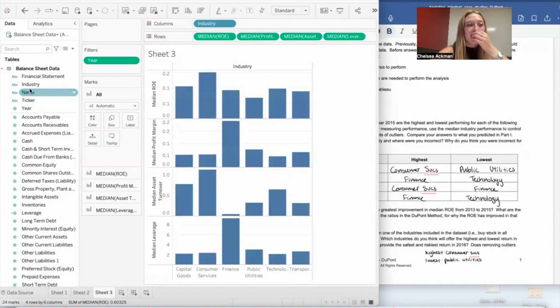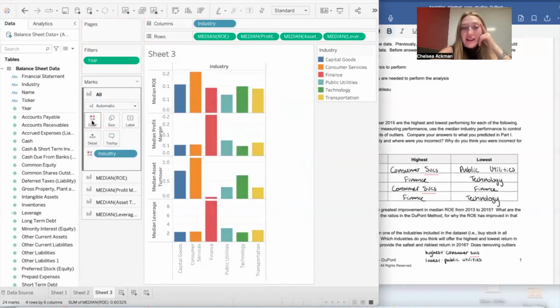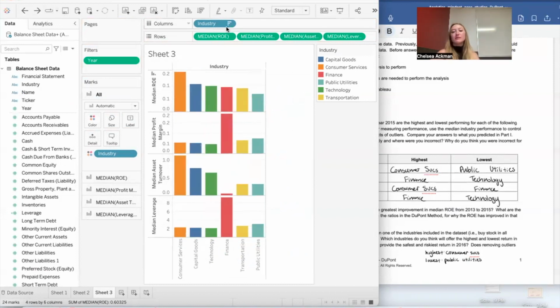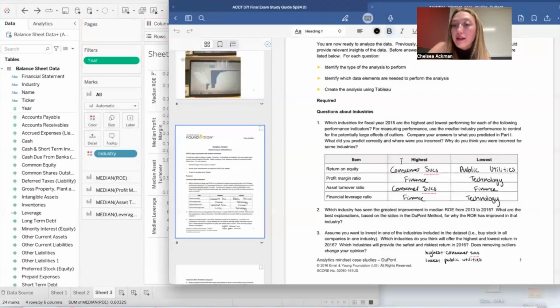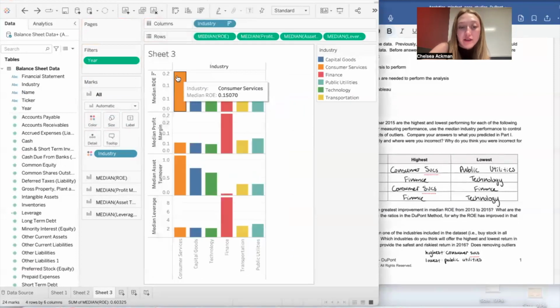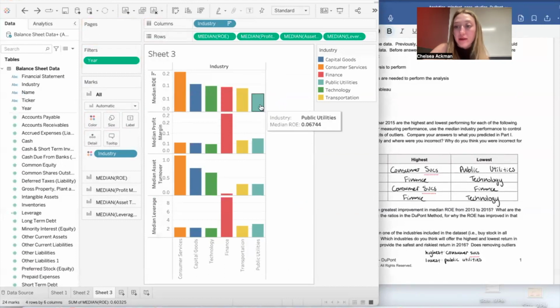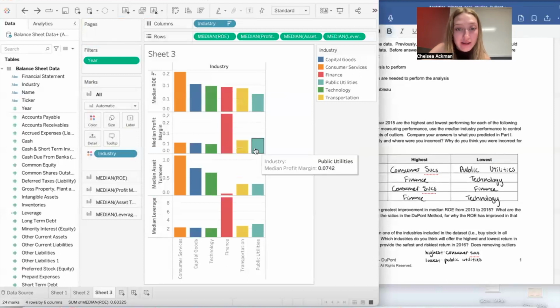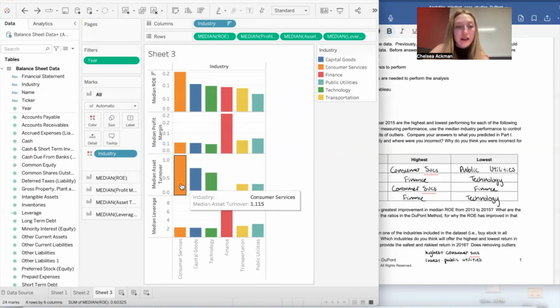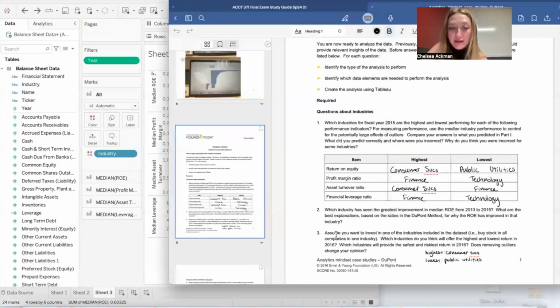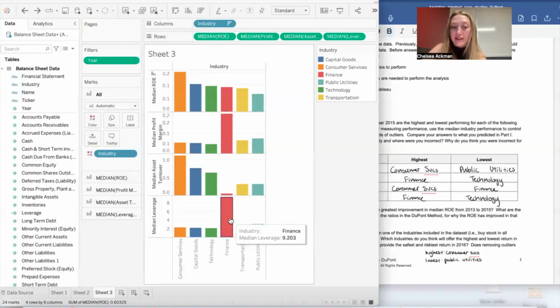I'm going to put all of them in the industry column, so that'll make that easy to look at. I'm going to find in each category which has the highest and which has the lowest. So what has the highest return on equity? Consumer services, obviously, and then the lowest is public utilities. And then profit margin ratio, the highest is very certainly finance, and then the lowest is technology. Then for asset turnover, the highest again is consumer services, and the lowest is finance. And then lastly, the highest financial leverage is finance, and the lowest is technology again.